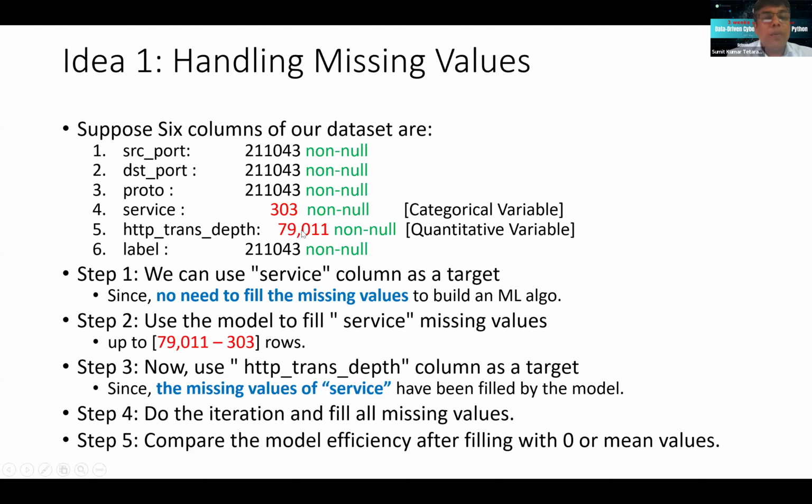Now here the problem with our dataset, the sample dataset that was only six columns. Here you can find 4 and 5, that is service and HTTP trans depth. These have some problem. The service is a kind of categorical variable that we know, and the other is a quantity variable that is mostly one. Now how can we fill it? For step one, this is absolutely new. You may try it, those who are interested.